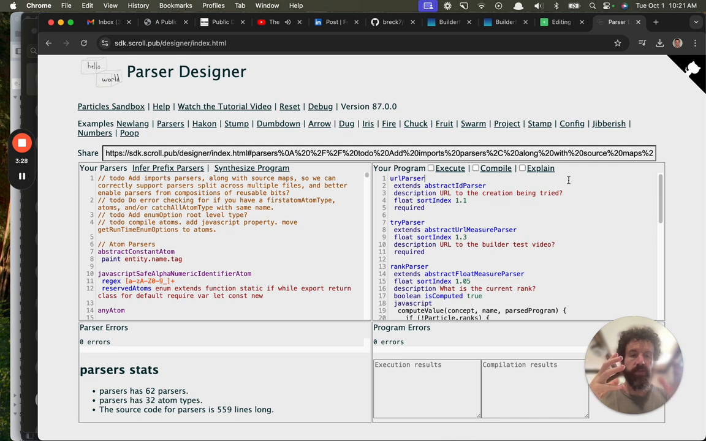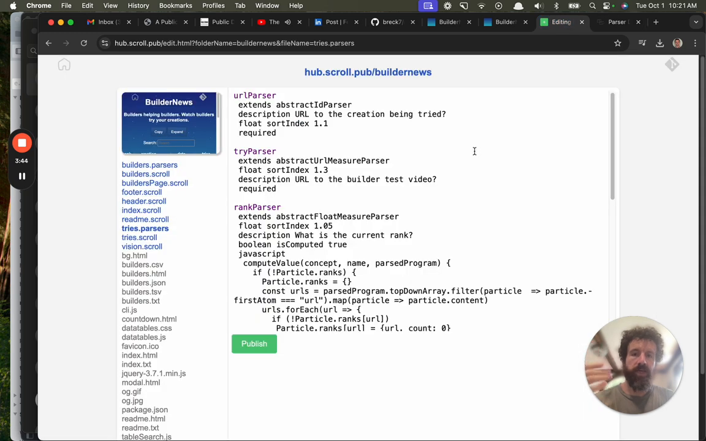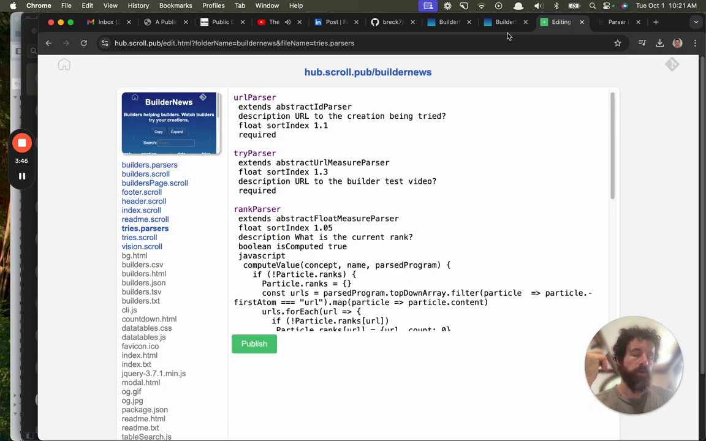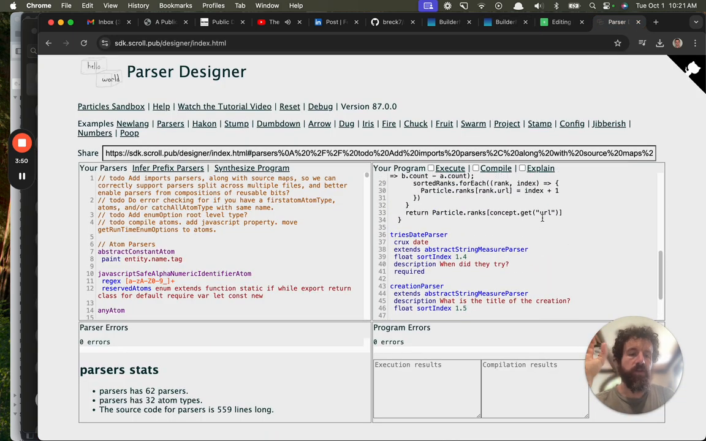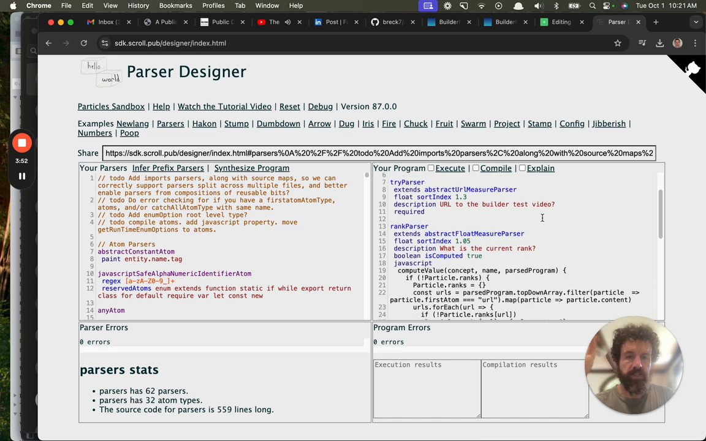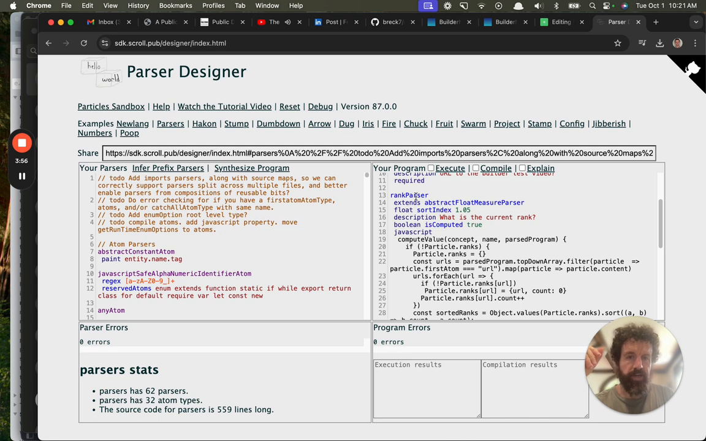These are all kind of mapped to a column, right? So this is a URL column. This is a try column, rank column, builder name column. So yeah, these all map one-to-one to a column. And in fact, you can dump your whole database in this format to SQL, to CSV. This is a great format, even if in the future you're gonna need other use cases.